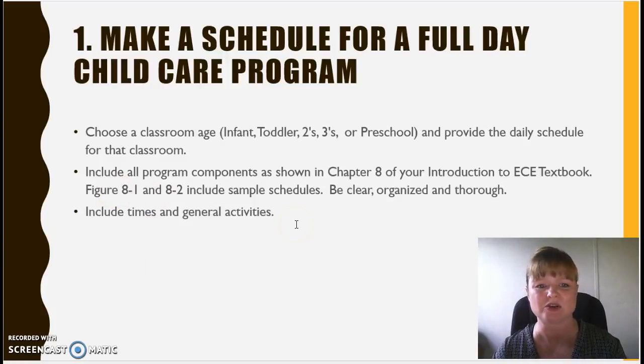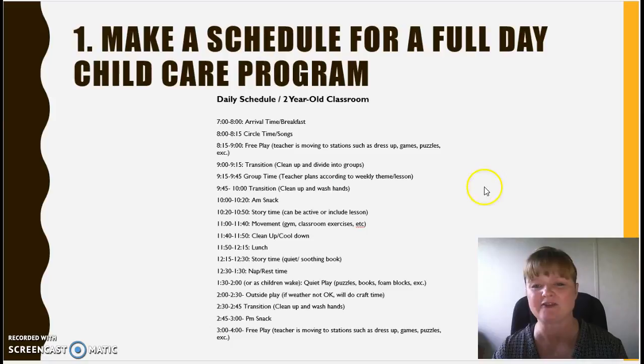So you need to include all program components that are in Chapter 8 of your Intro to ECE textbook. It goes through some of the different items that you might have in your program. So be very clear, organized, thorough. You need to include the times and the general activities. Here's an example of making a full day schedule. Now I know this print is kind of small if you're on a mobile device. If you're on a computer at home, you may be able to read this well.